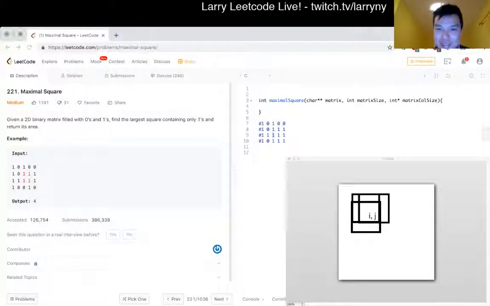And then for this square, it looks at the one on top, on the left, and the upper left, and then it sees that it's missing only this particular piece. So now it could make a square of size two, right? So you do dynamic programming based on this to draw it out.